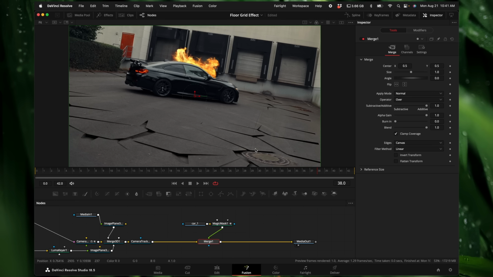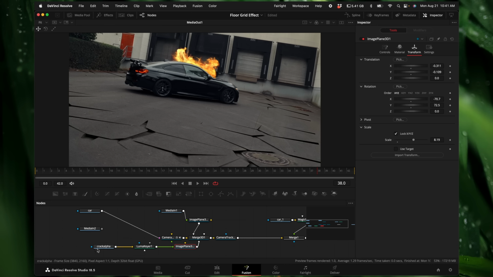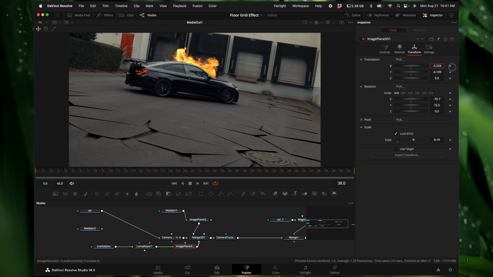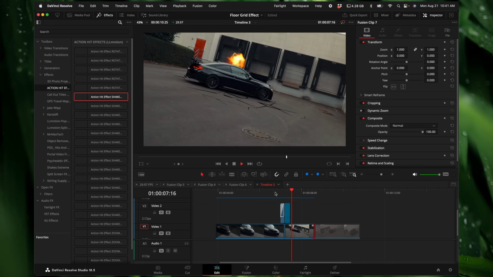And one last thing just to keep in mind is to make sure that the floor grid or the effect that you do matches up with the floor over here. So you may have to make some little adjustments with the image plane of the cracked alpha or the floor grid. So as you can see here on the right-hand side, it doesn't match up perfectly. So go ahead and make the adjustments so it does match up. And that is how you create this effect.